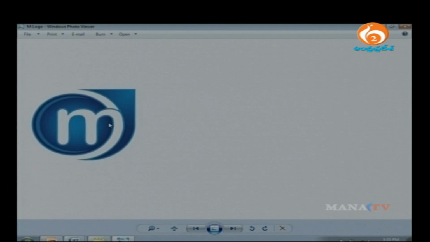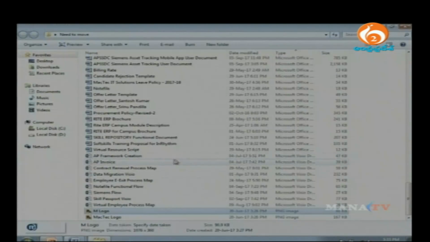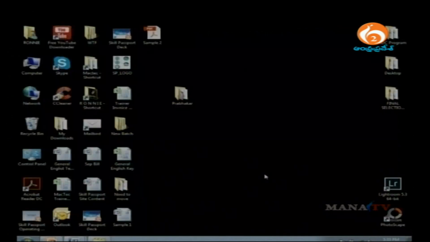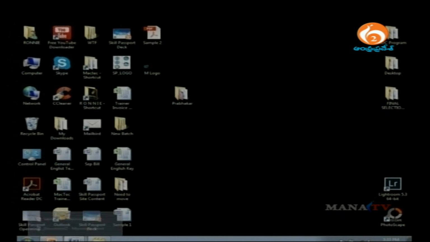How do we go about it? Let me quickly show you. For that I need a quick file which allows me to use it as a logo. Just a moment. For example, I have this logo here. Okay. So first I just want to keep it saved on the desktop so that it's easy for me to drag it. Now here is my file.